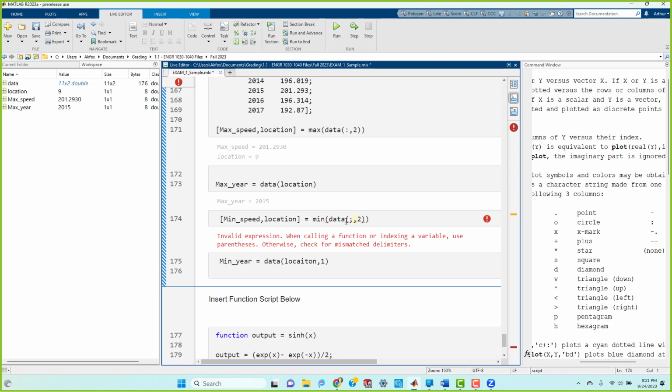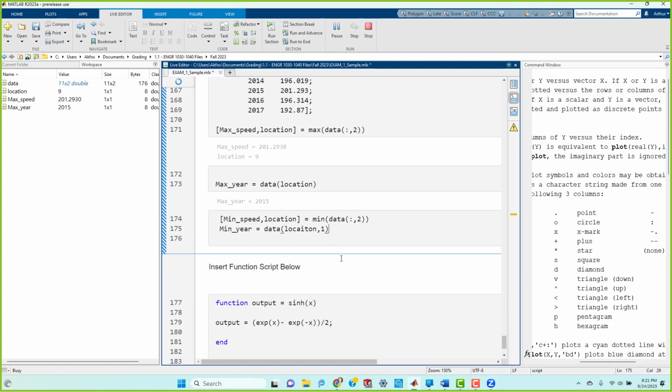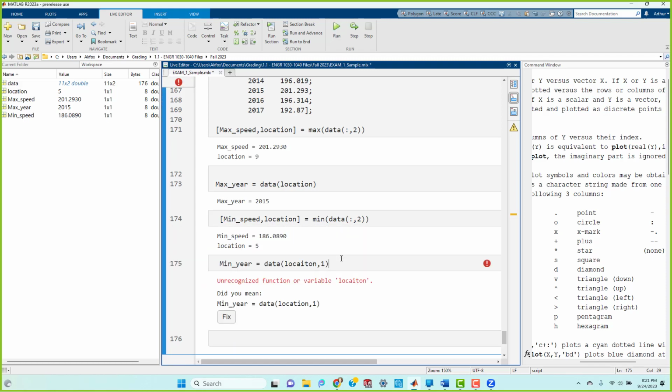What? Don't give me that. Oh, this is supposed to be all the rows and all the columns. There we go. All right, locate. What? Oh, because you can't spell. That's why, because you're stupid. There we go.